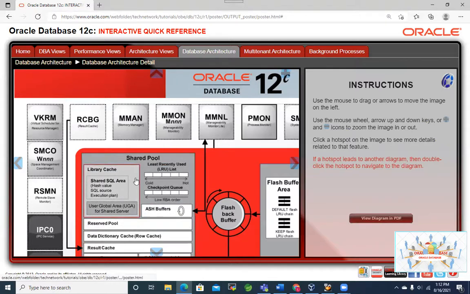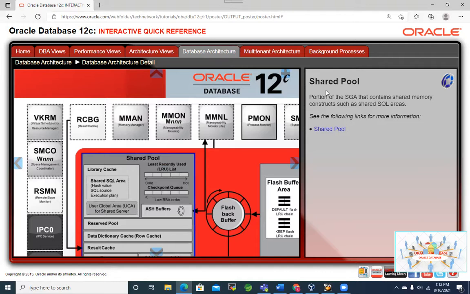I want to see what the shared pool is. I click here, and it will tell you what the shared pool is: the portion of the SGA that contains shared memory constructs such as the shared SQL area. And again, you can go right away to the documentation from here. And if I want to see an internal memory structure within the shared pool, like the library cache and data dictionary cache, let's click here.